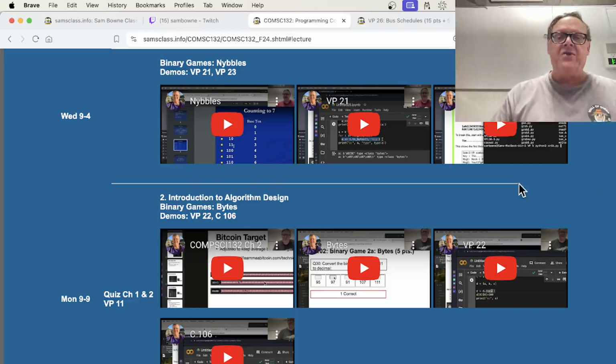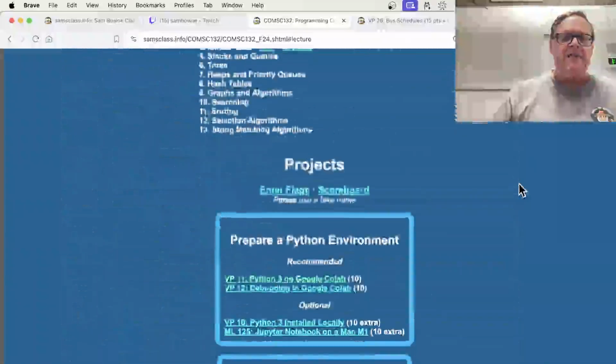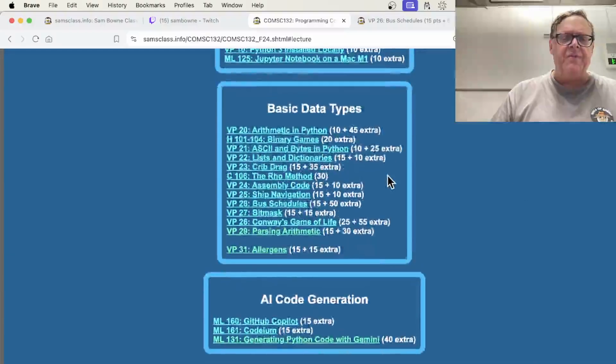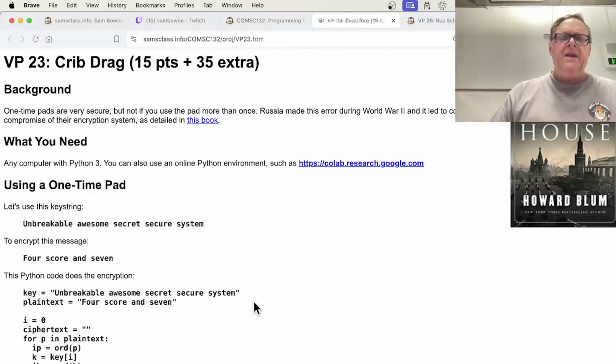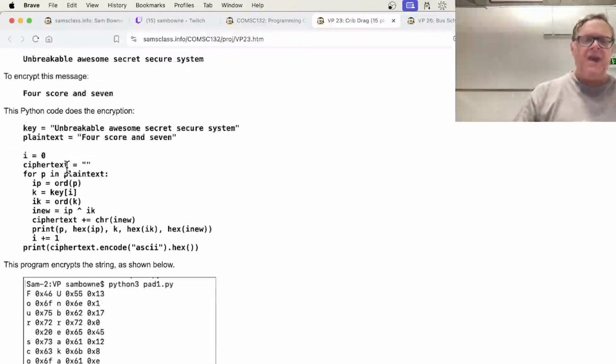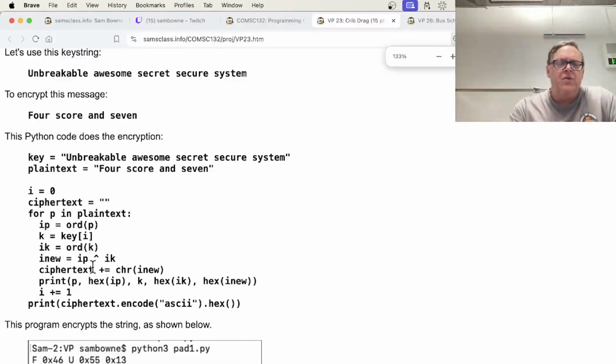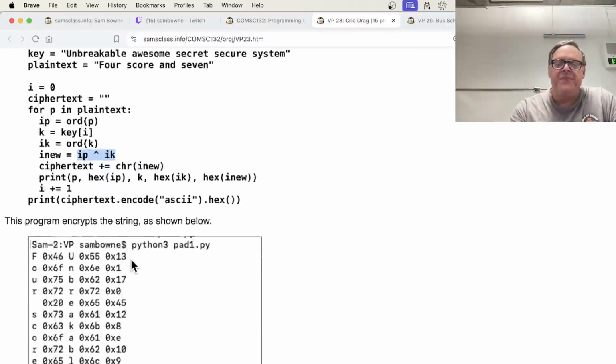The crib drag project, so I just want to talk about it briefly and give you a few more tips that will help you. Here's the crib drag. So here you see how it works. This is the active ingredient. You do an XOR operation between bytes of key and bytes of text. That's how you encrypt, and it's also how you decrypt.